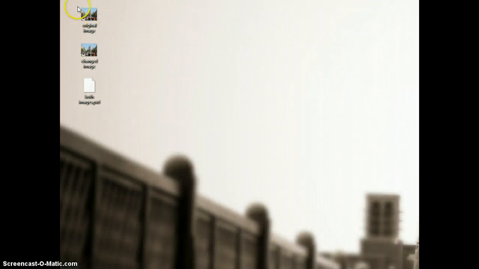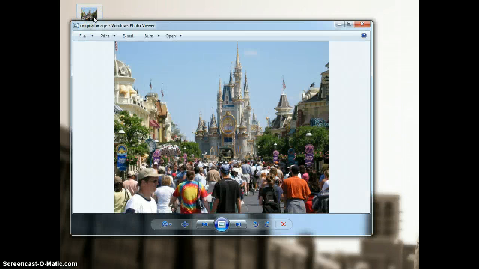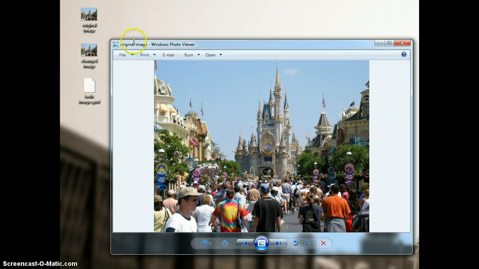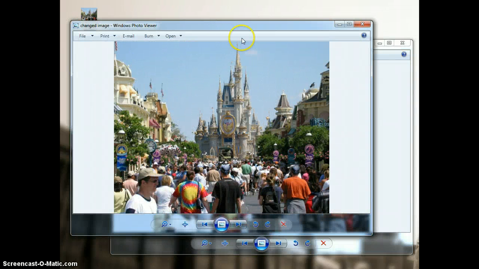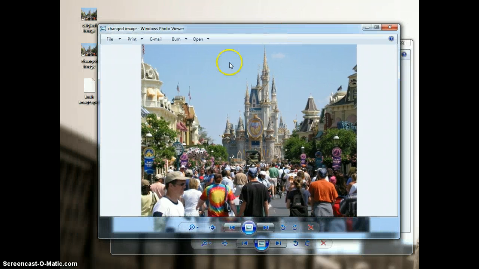I can now go into each of these images if I like. So the original image, if I double click on that, it will open up in my Windows Photo Viewer and you can see that this is my original image. I keep that on there and instead I open the changed image. You can see that this is my changed image, and obviously I can't open up this file because I can only use Pixlr to do that.